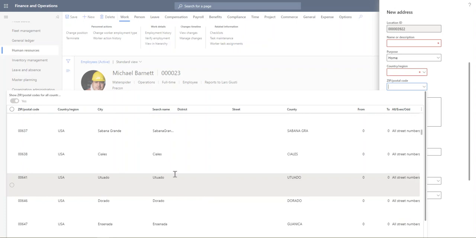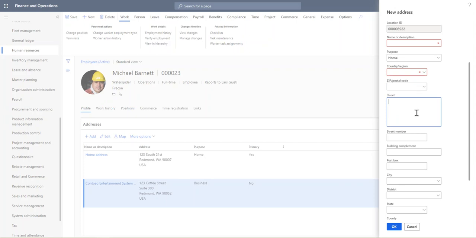And here you could see that I can simply select the county. All I need to do is just search it up, and then it'll give me the county, and I can select that. So that's the applicable zip code to them. And then here I would have to add the street address, which would be like 123 South 21st. Street number, if you want to separate that out, sure, street number is applicable here. And building complement. So building complement is actually the apartment number.